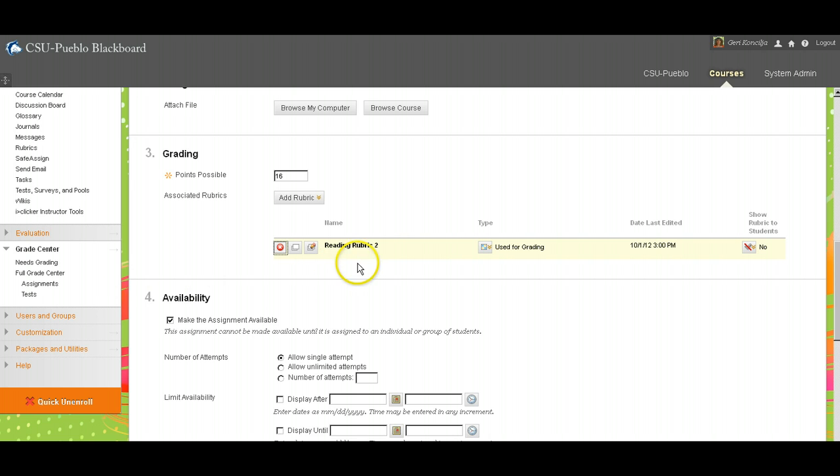Let's take a look here. Now my rubric is attached, and you'll notice when the assignment now has the rubric attached, the rubric pops up its own little menu down here. So I'm just going to quickly go over what this menu is. If I wanted to remove this rubric, I would just click the little Remove Rubric icon. That'll take the rubric out of there.